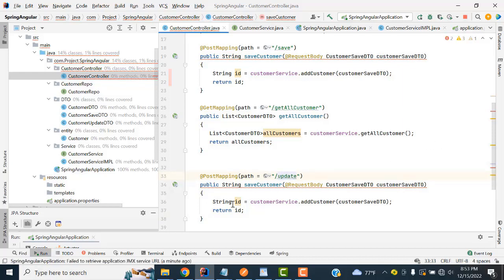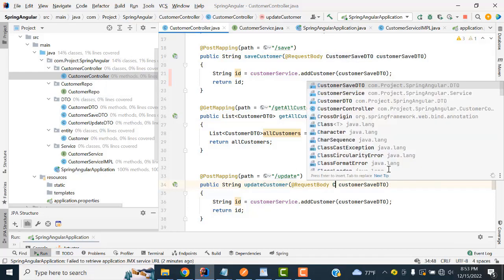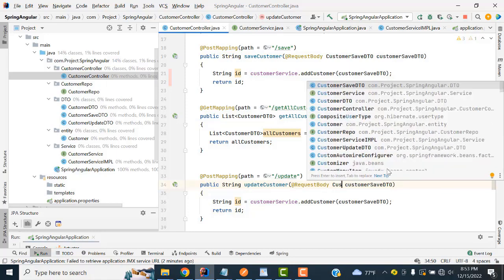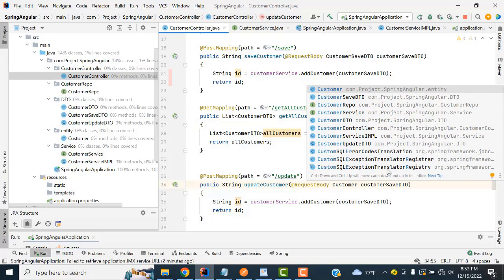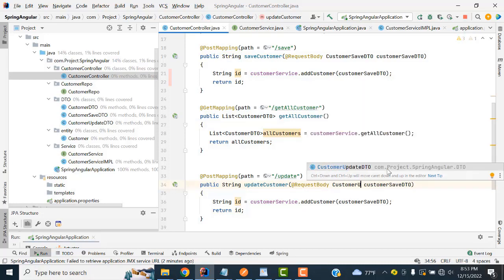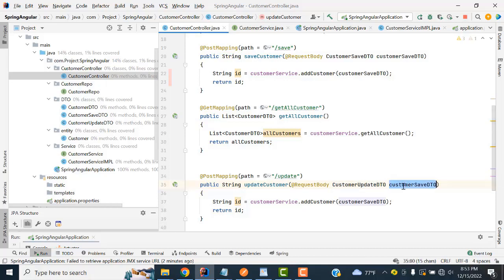Update. Right. Here also string. Here also update customer. Request body. Here, this one should be the entity. What is the entity you have created? Customer update. So you have to change this one to customer update DTO. Here we have to write simply customer update. That's it.